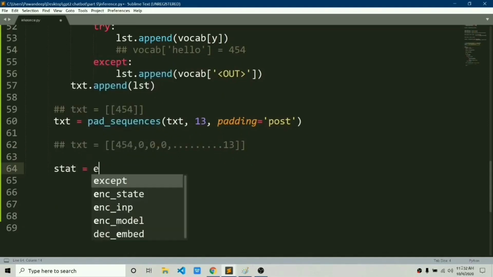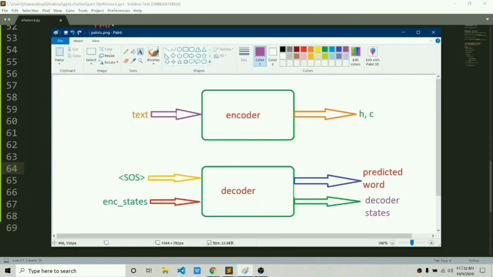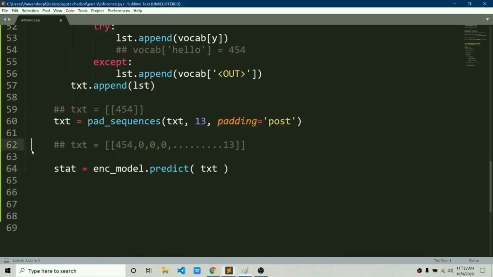And now we will use encoder model.predict to predict on the text, and we already know that it will output its internal state. So we can say encoder model.predict. As you can see on the diagram, it has an input of text and an output of h.